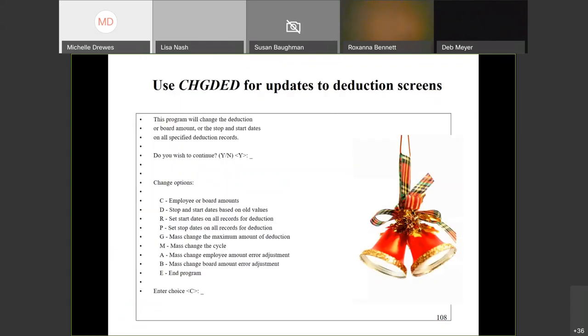They also can use the change deduction program for updates to deduction screens. So just remind your district that this program can change deduction or board amounts or the stop and start dates on specific deduction records. And it's really easy to use. They just click on what they want to change, maybe the employee deduction code, and then they enter what deduction code it was, what the rate is, and what it used to be.